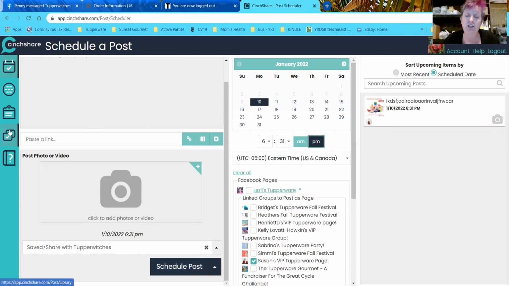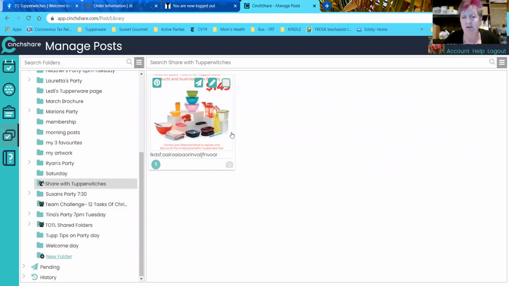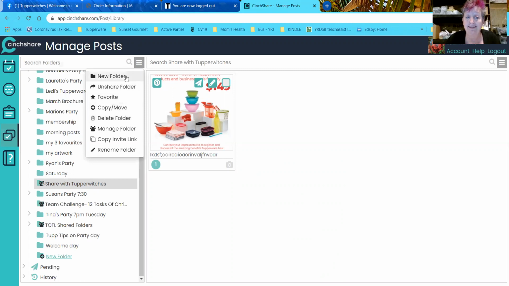Now, as far as the information, if you go back in and take a look, I actually have a post. It hasn't posted yet, it will in a little bit, but this is where it will stay at all times, and I'll be able to check my history and find it. This is why it becomes important to organize within that. In Share with Tupper Witches, I would create additional folders, like a new folder and say April posts, or monthly, whatever, you can label them. You can create 10 folders. So it organizes it, and you're less likely to have to sort through 400 to find them.